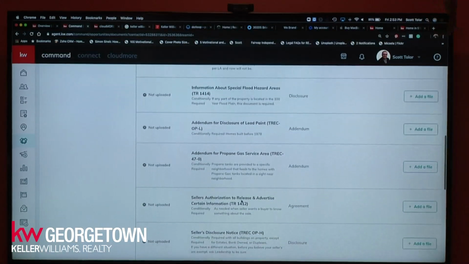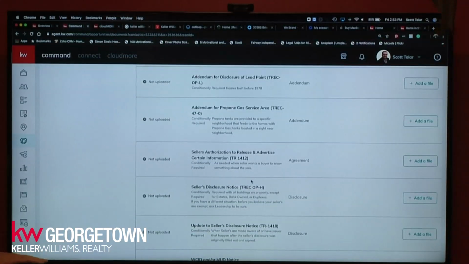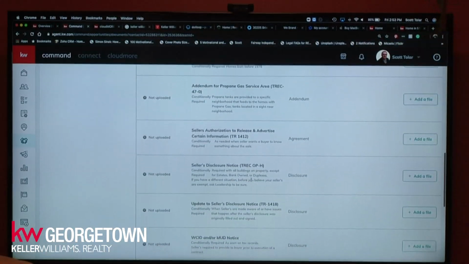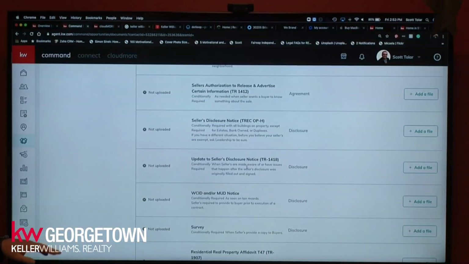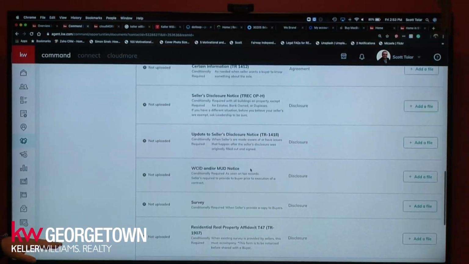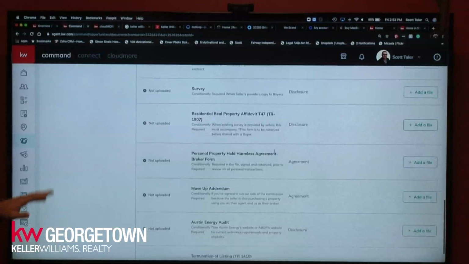If there's a propane gas service area, you would include that. Seller's authorization to release and advertise certain information. Seller's disclosure notice of Trek 1. Updated seller's disclosure for the Texas Association of Realtors is on there as well. WCID and MUD notice, survey. All of these things are on there.